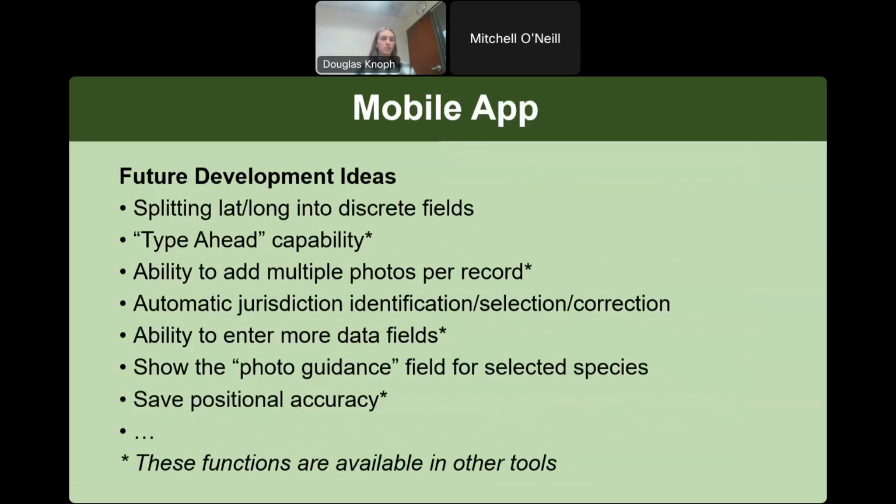And since this is our most public-facing tool, we want people to be able to pick up easily. We're always looking at future development for making the app more functional and cater to a wider range of uses. So these are just a list of some of the things that we're hoping to implement in the future. So being able to type in the latitude and longitude on their own, type ahead capabilities, multiple photos per record. Right now you can only upload a single photo using the mobile app. So you might not be able to get a good idea of size of populations or things like that.